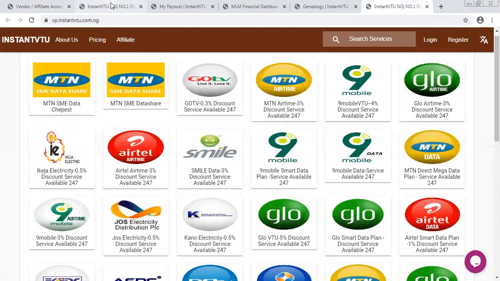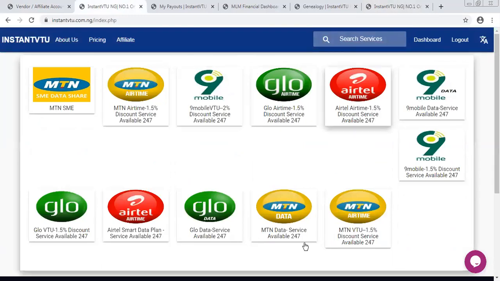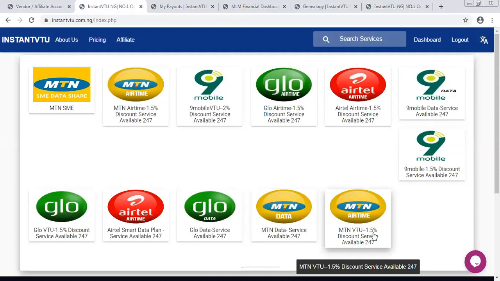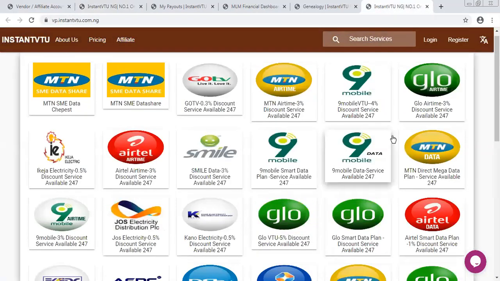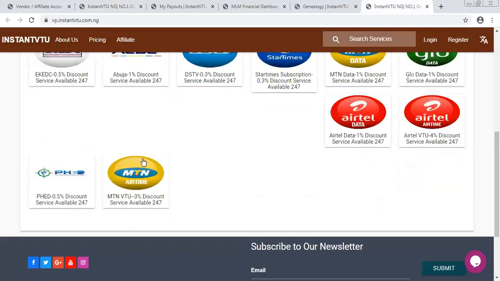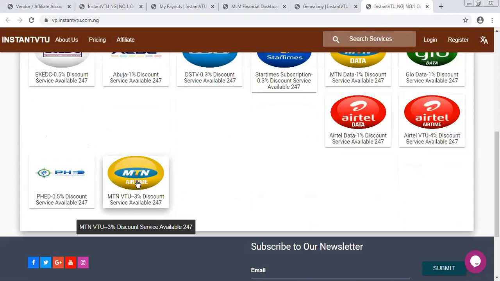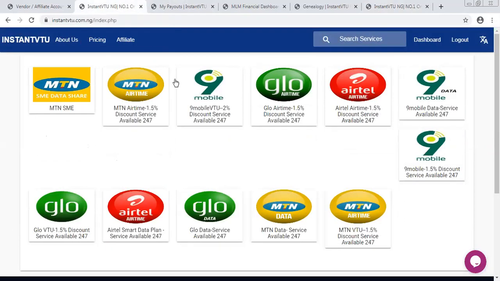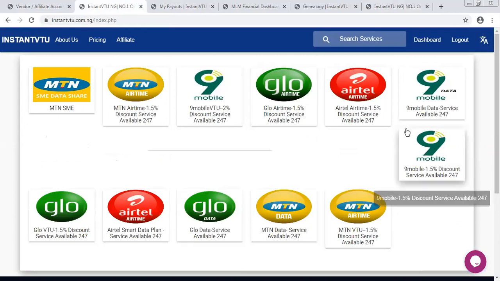The discount is very simple here. You can see the discount on InstantVTU is 1.5% on this. But if you look here on the InstantVTU, let me look. Let's see. You can see here is a 3% discount. Are you getting the difference now? So the difference is always clear that you are getting services at a cheaper rate.